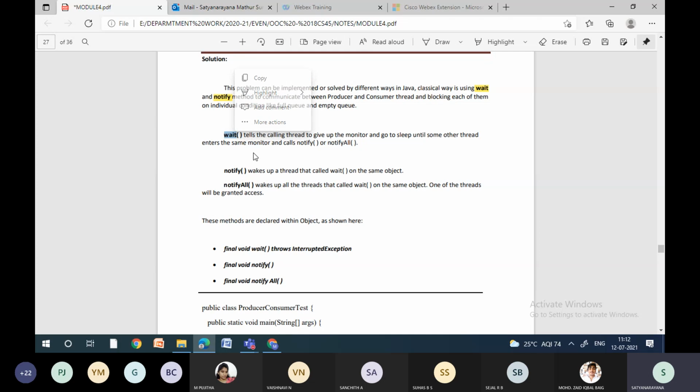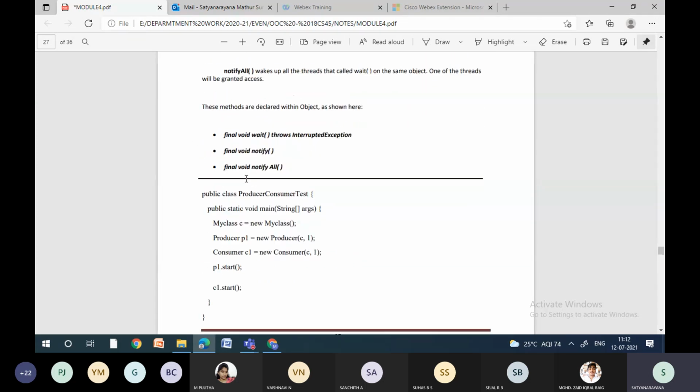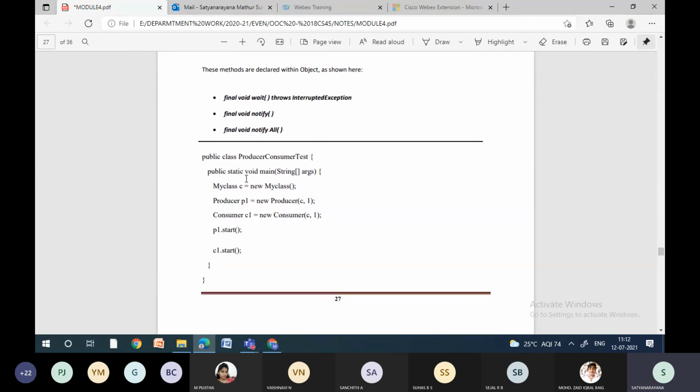The wait method says that you have to wait until that particular work completes. The notify method says that if we need to wake up a thread, then we'll use notify. If you want to wake up all the threads together, then you will use notifyAll. So coming to the writing of this producer consumer problem, we have already seen the execution of this.